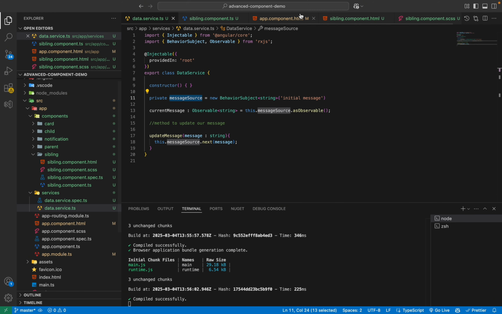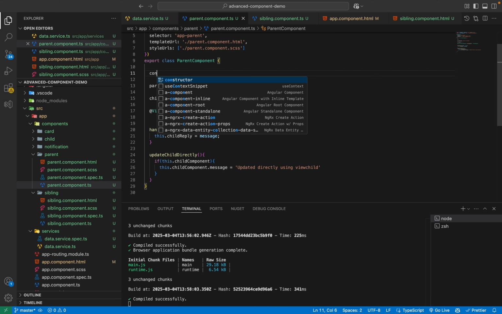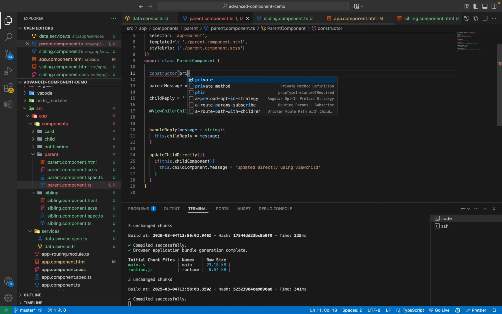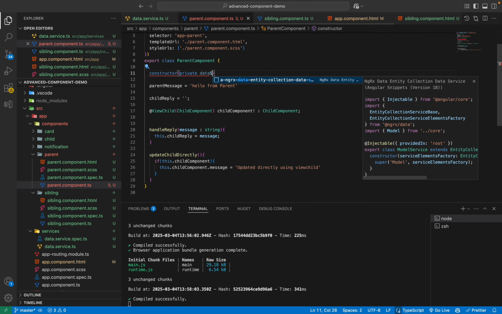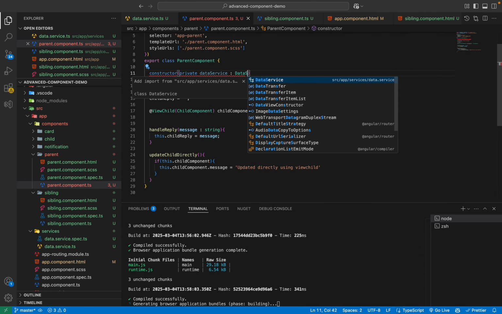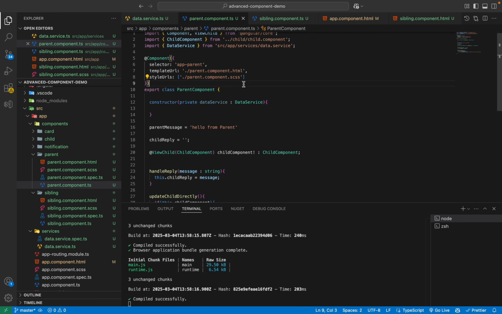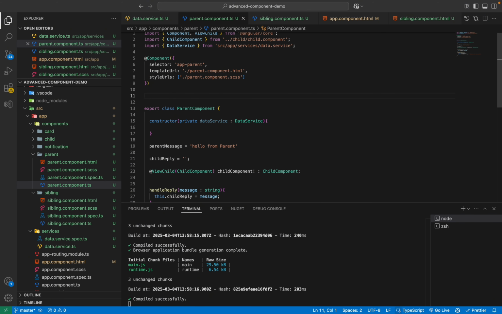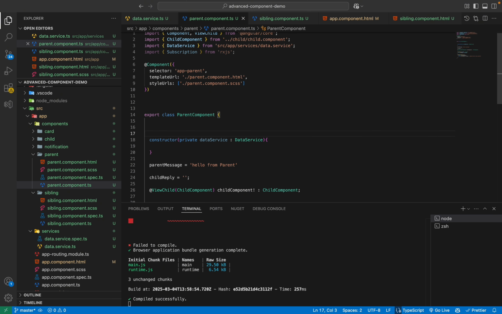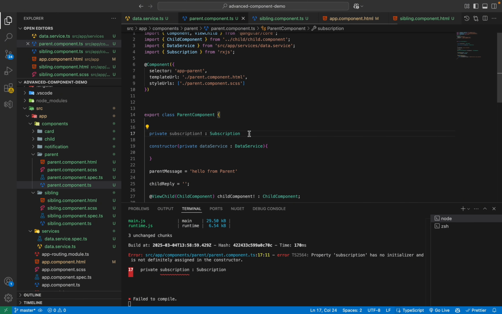For example, if we go to our parent component, right, inside the parent component, we can have our constructor here, right? And we can say private data service, which will be of type data service. And now we can create our subscription and get access to that updated message from our sibling, right? So I'll say here private subscription, and this will be of type Subscription like this.